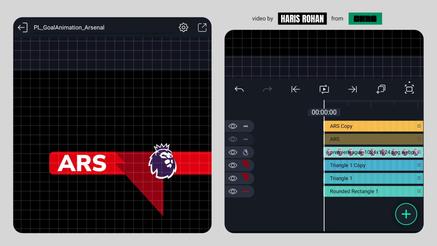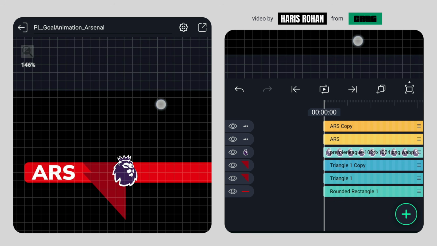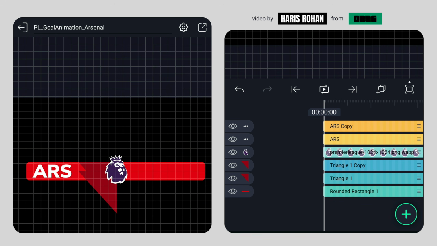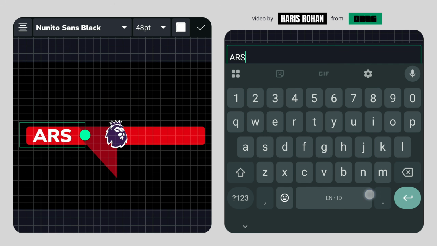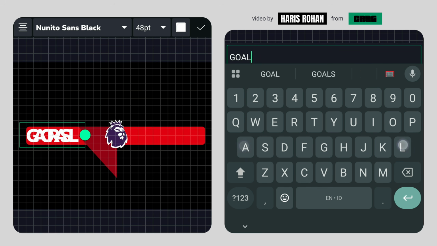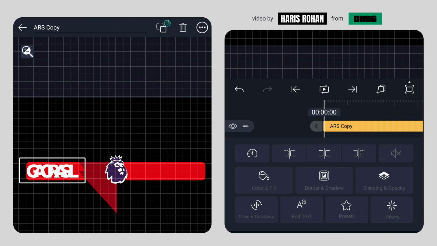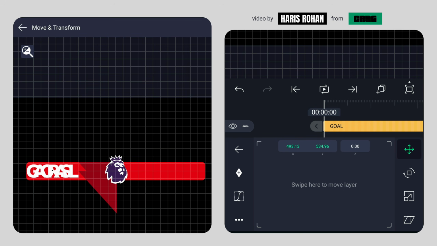Once that's done, duplicate the text layer and change the content to goal. We won't use this text just yet, but we'll need it later in the middle of the animation.